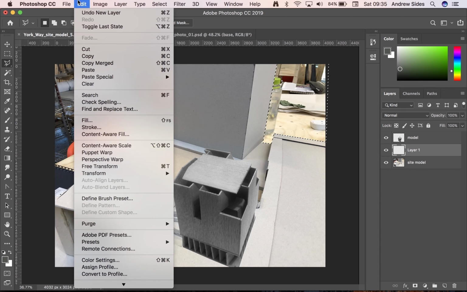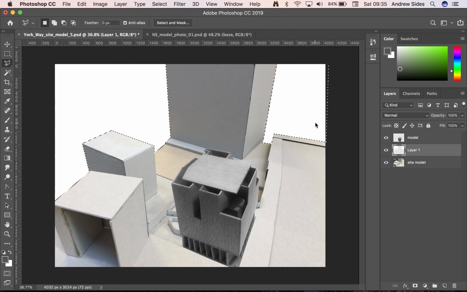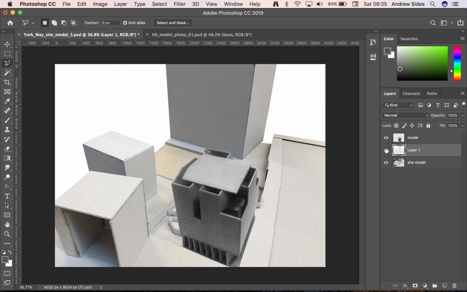So edit fill, and then select white, and go 100%. Okay, deselect. So now we've got this as a separate layer. We can turn it on and off. If we wanted to use it independently, we could mix it through so we weren't totally obscuring every detail in the background if you wanted to, but I think it makes sense to completely get rid of it.